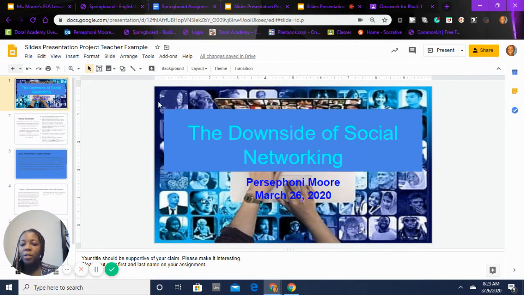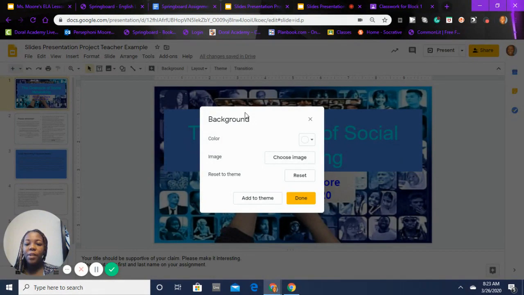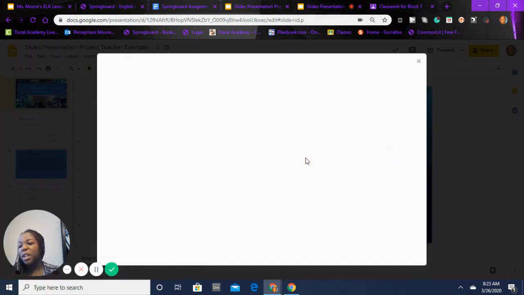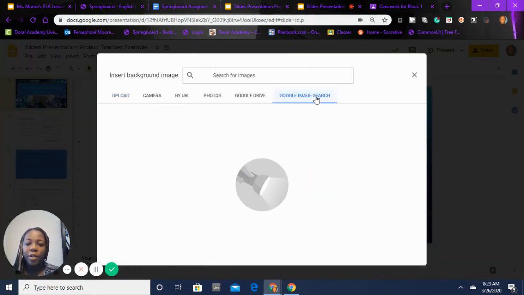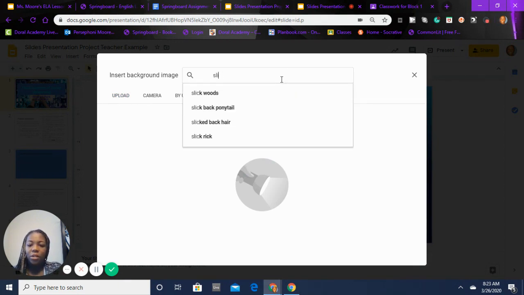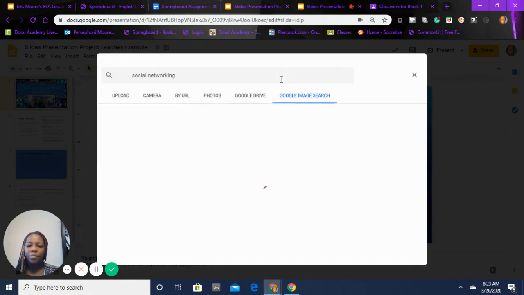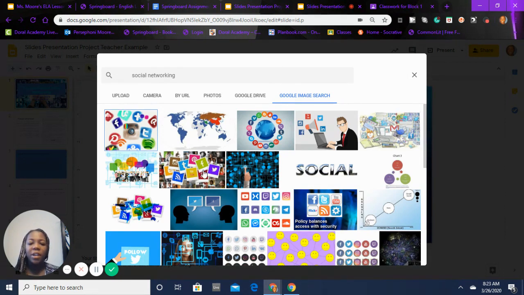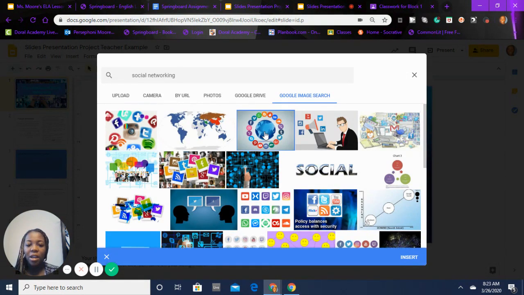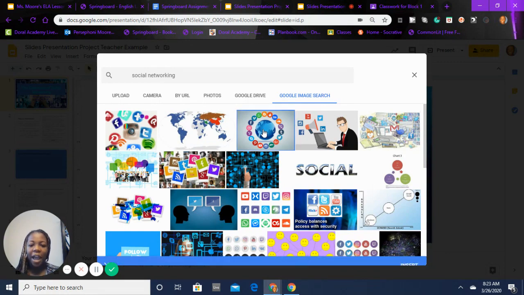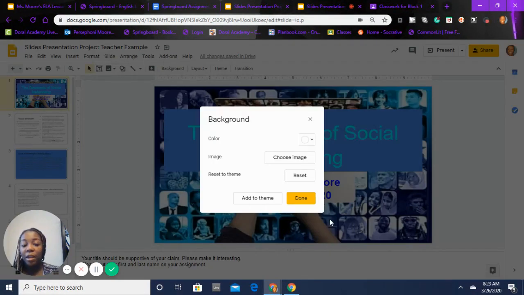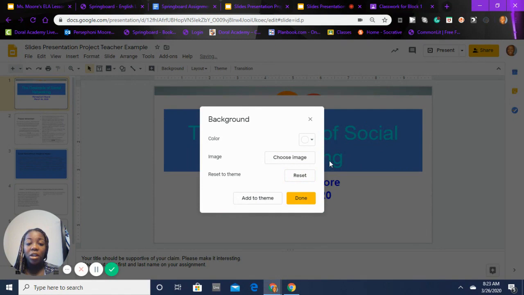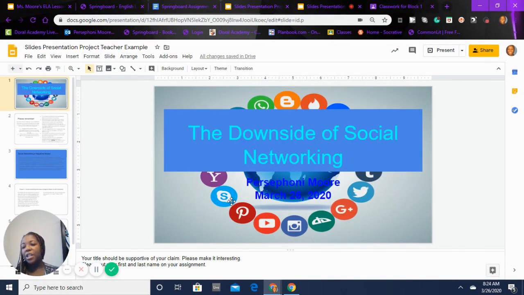How I changed the background was I went to background. I have to click off of everything here. I went to choose image for this one, but you can change the color. Google image search, and I just typed in social networking sites, social networking. I even put social networking collage, so I can change this. This is a pretty good graphic because it's showing all these apps that we can access and that maybe are not good for students. So I chose that image. It's going to pop up, done. So I could use that image as well.